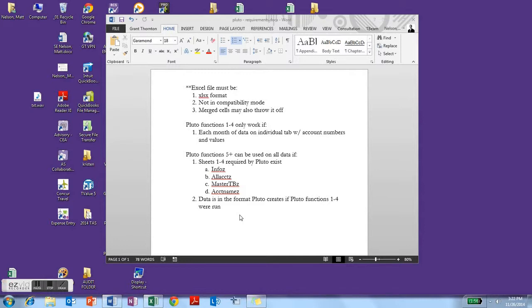Won't work any other way. Functions 5 plus can be used on all sets of data. If the sheets that Pluto steps 1 through 4 create are there, and the data is in the format that Pluto needs, you can essentially put any data into that shell and use Pluto to generate your balance sheet, income statement, EBITDA, working cap tables, as well as subschedules.